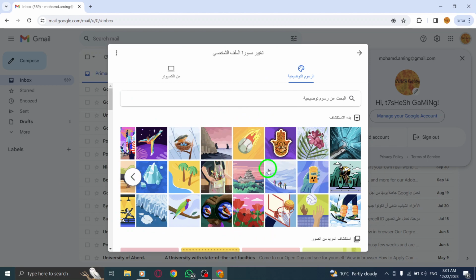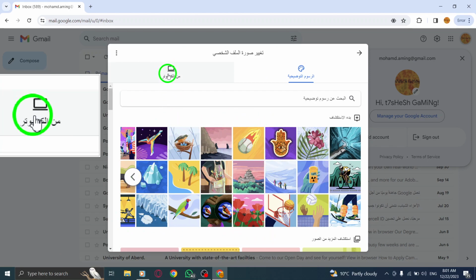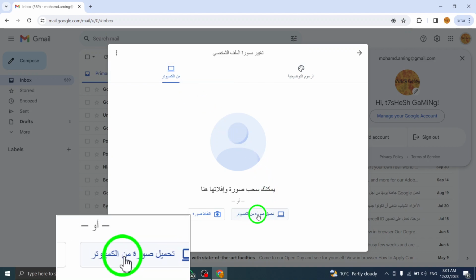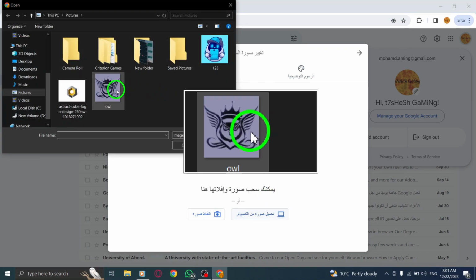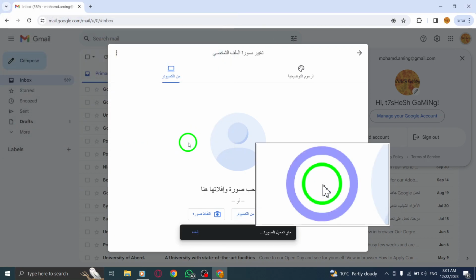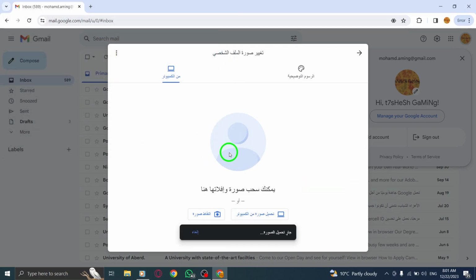Step 5. Choose a picture from your computer or device by clicking on the Select a Picture button. Step 6. Once you've selected your desired picture, click on Next to proceed. Step 7. Finally, click on Save as Profile Picture to save the changes and set your new profile picture.